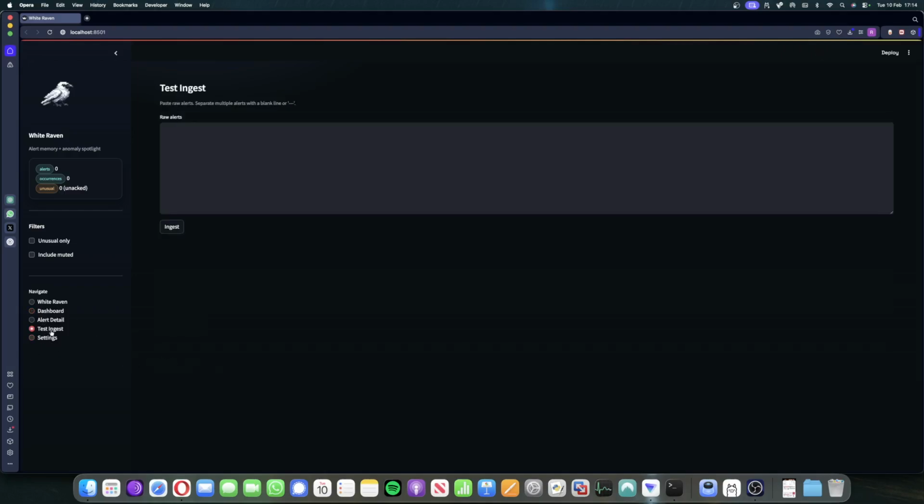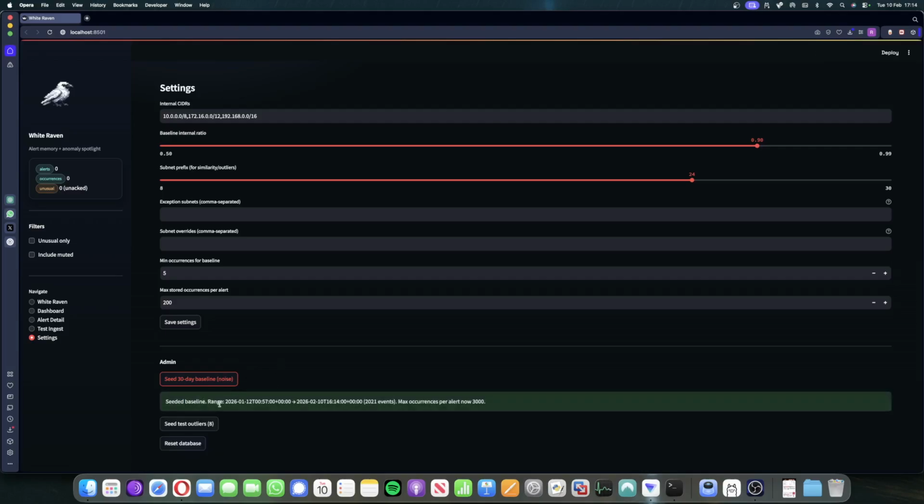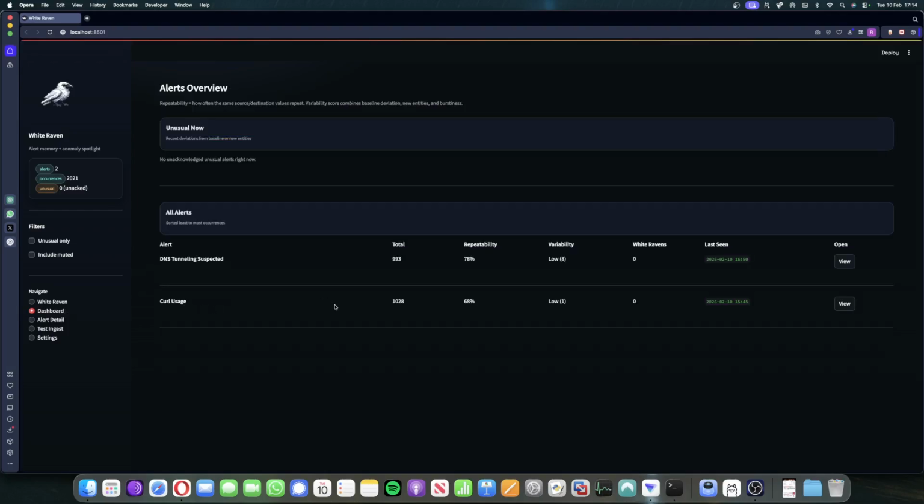I did create a test ingest option, so you can try different alerts of your own. But I also have a little seed option here. So we're going to feed the data. I think it's 30 days of data, spread evenly, a little bit randomized. The data has been designed to simulate the baseline. So what's happening now? This is just the baseline, no unexpected events.